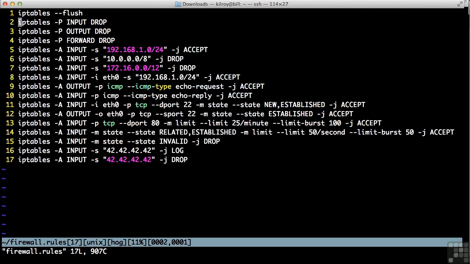So another thing that I can do to protect against network attacks is I can drop messages with an invalid state. You can see on line 15, I'm checking against state. If the state is invalid, then I drop it.